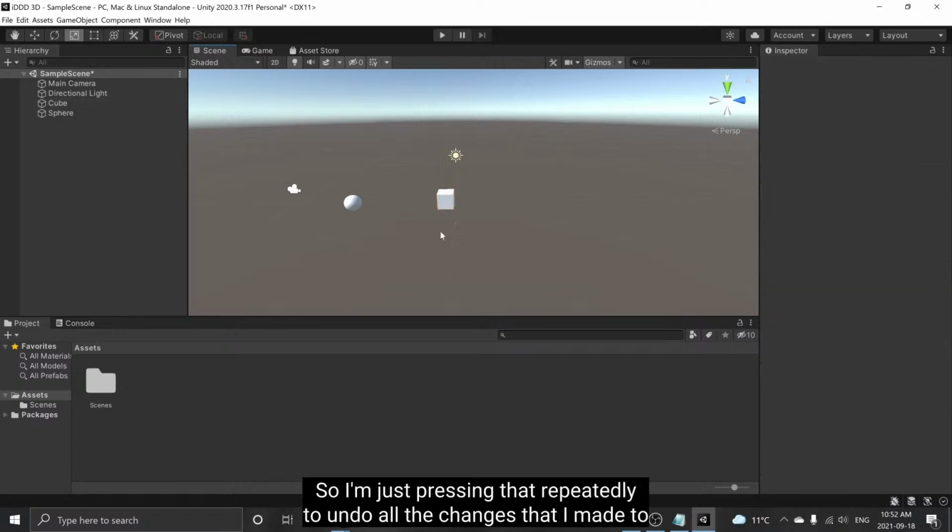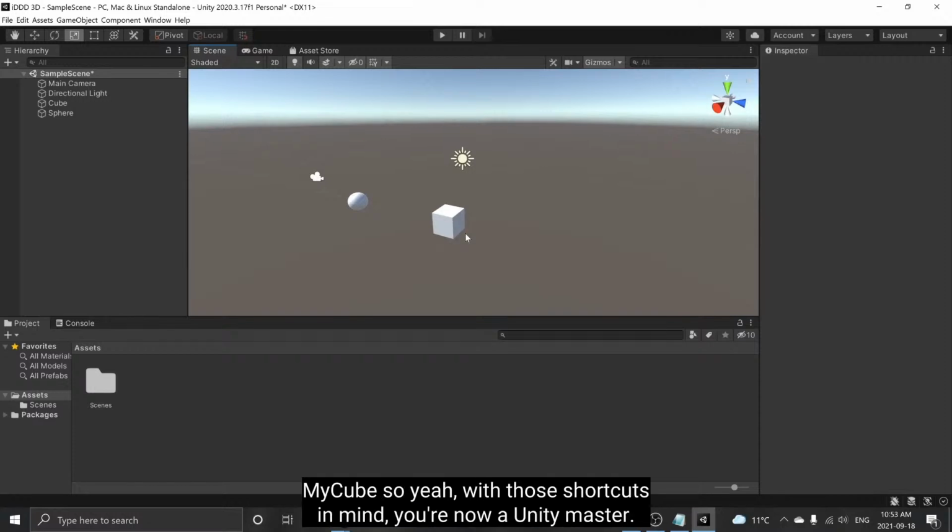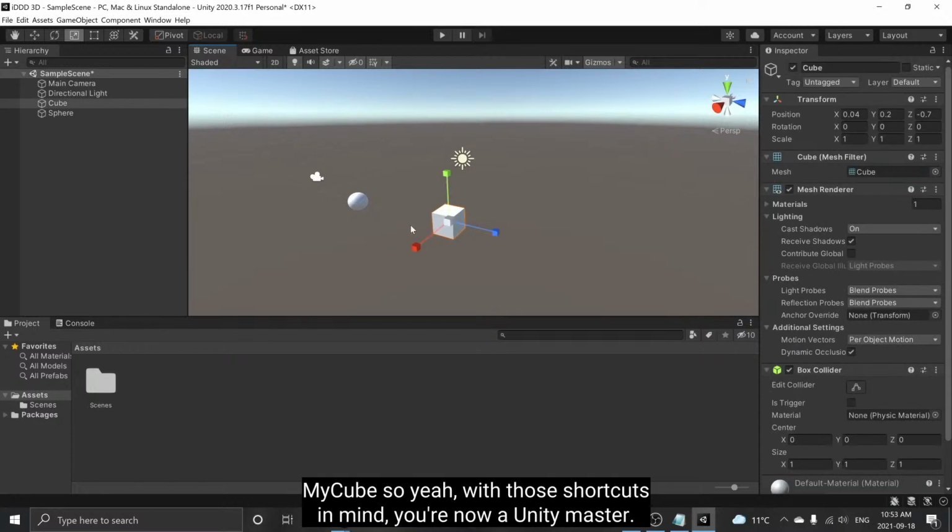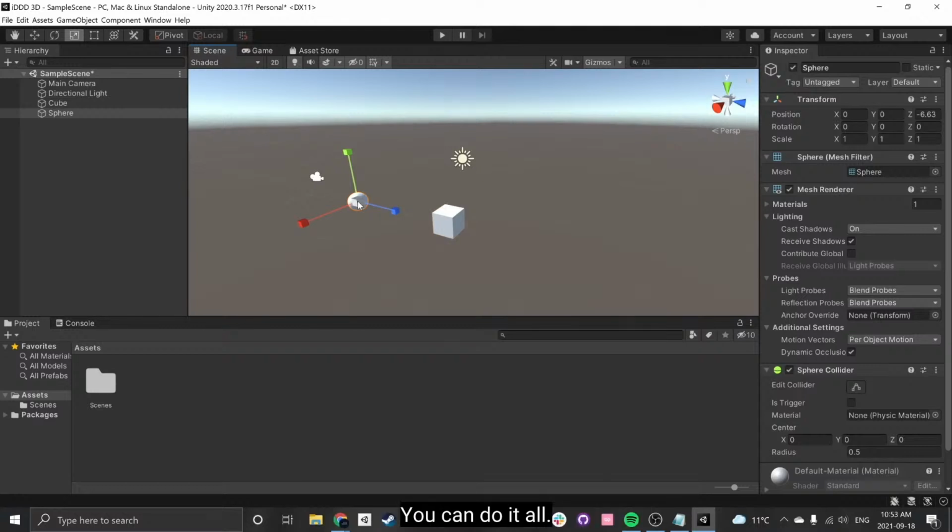So I'm just pressing that repeatedly to undo all the changes that I made to my cube. So yeah, with those shortcuts in mind, you're now a Unity master. You can do it all.